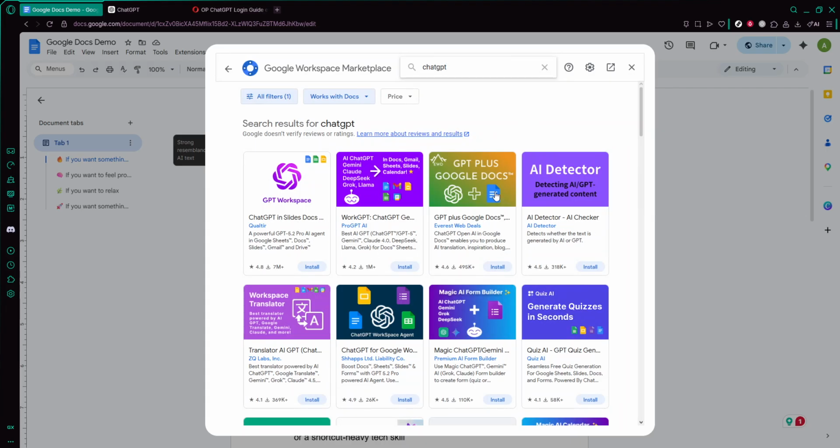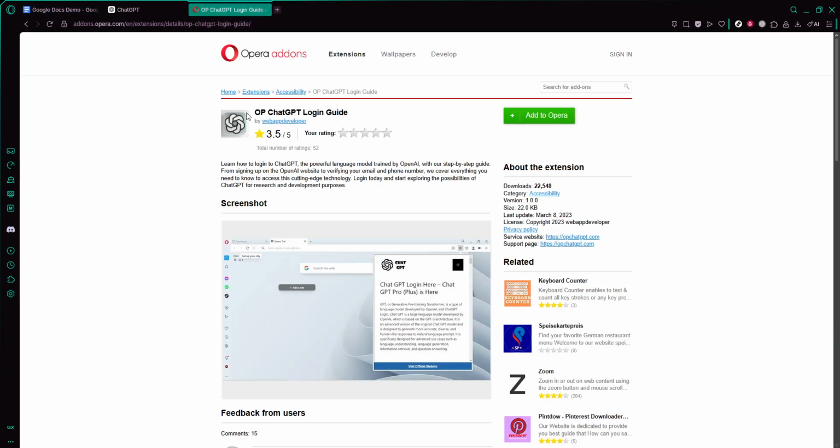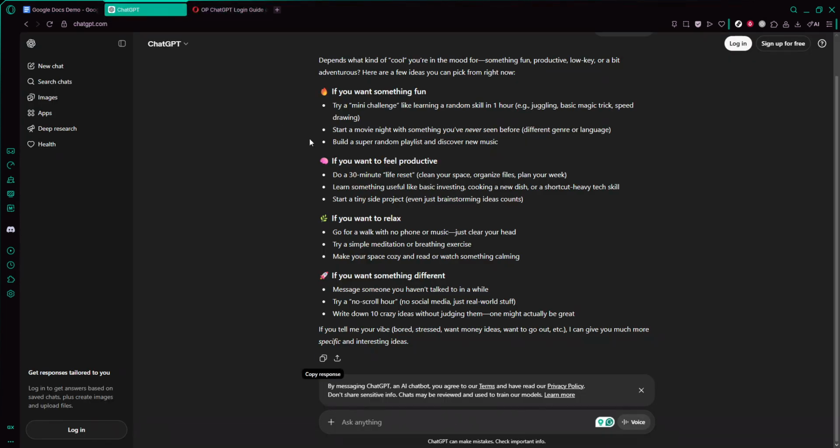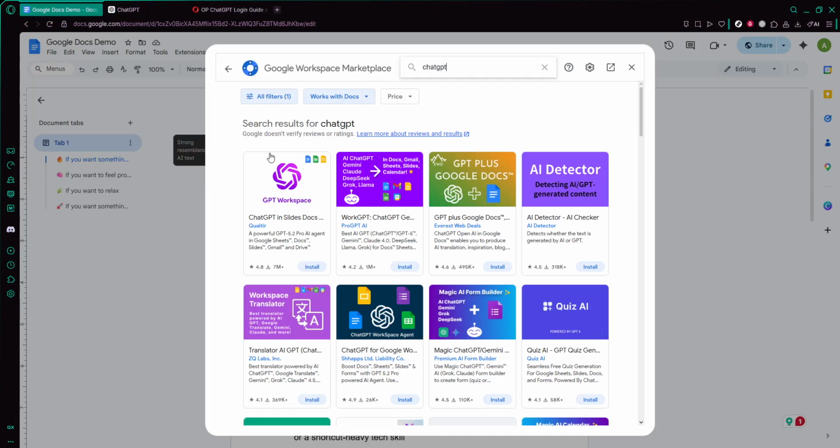Use a browser extension that brings ChatGPT into the page, copy and paste responses manually, or rely on AI-powered add-ons that integrate similar features. Choose the method that fits your workflow and you'll be able to tap into ChatGPT's capabilities right inside your Google Docs.